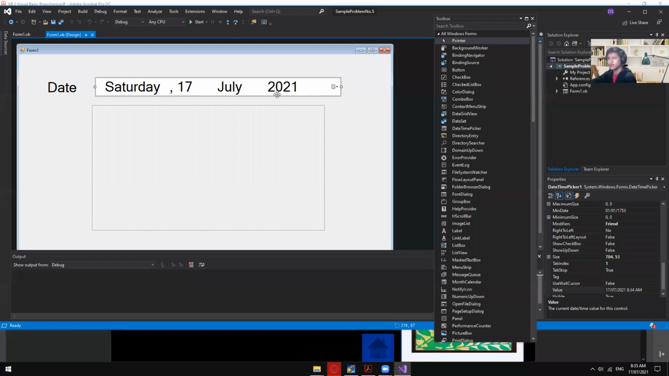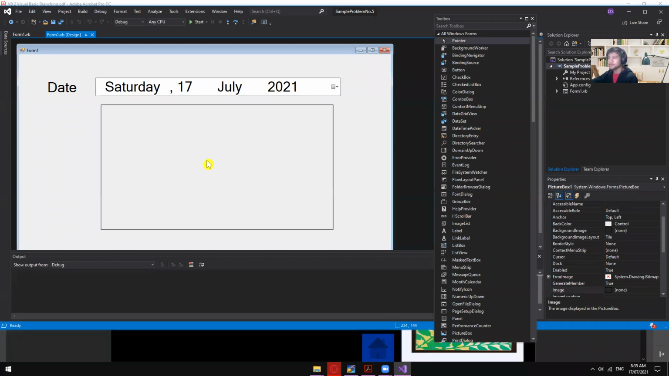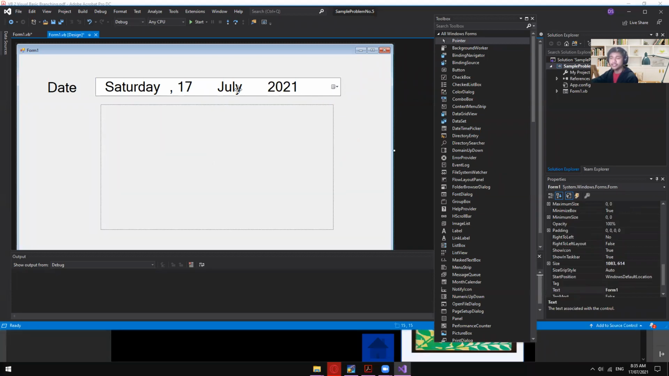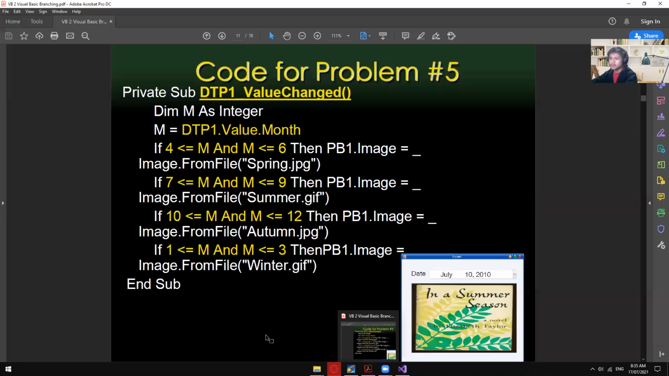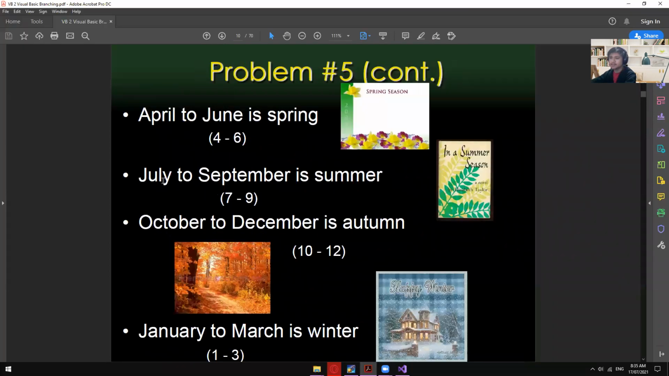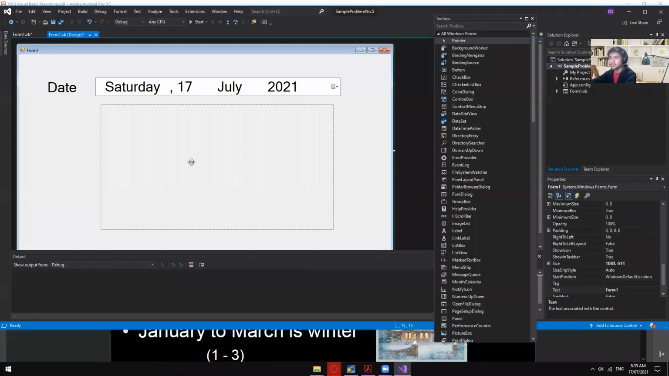By default, it's already the current date right now. So it's July 12th, 2021, which is Saturday. And then we have here a picture box. If I change the datetime picker right here, or the calendar, it will change the respective picture. So if it's July, what is July? July is summer. Okay, July to September is summer, so it should display here a picture of summer.